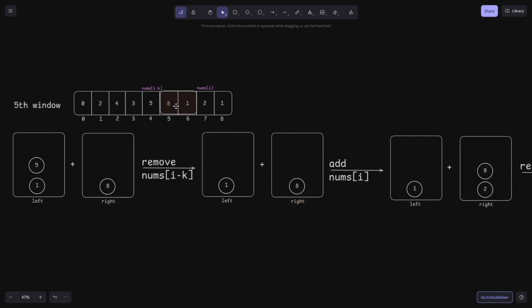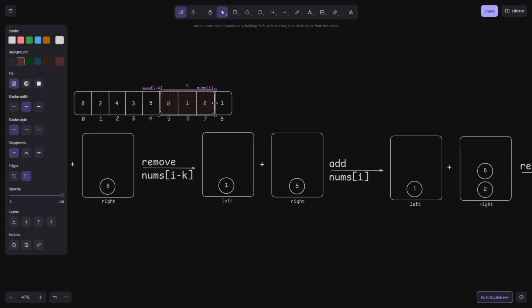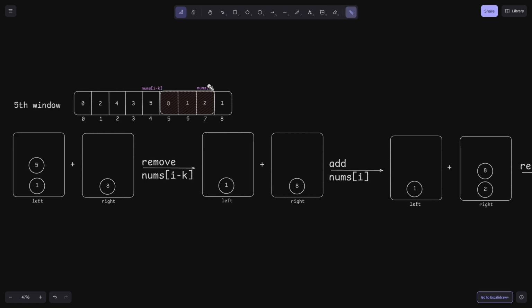And now I want to add the contribution of this nums of i, that is 2. So in order to add this 2, we will check if this 2 is less than or equal to the largest value of the left multiset as of now. Since this 2 is not less than or equal to this 1, it means that this 2 should not be added to the left, rather it should be added to the right multiset, right? So we will add this 2 here, and 8 will come here like that, and 1 will remain here.